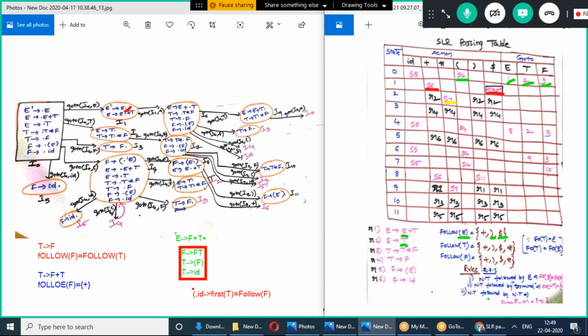This is the way of finding follow. In this problem we did not get the third case, that is non-terminal followed by non-terminal. In the next problem it may occur. At that time you need to find the first of that non-terminal and assign it to the follow of a particular non-terminal. Okay, this is the way of finding follow of E, T, F. Now let us write the reduce operations in the table.